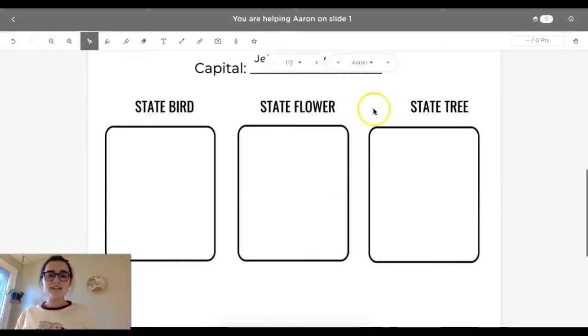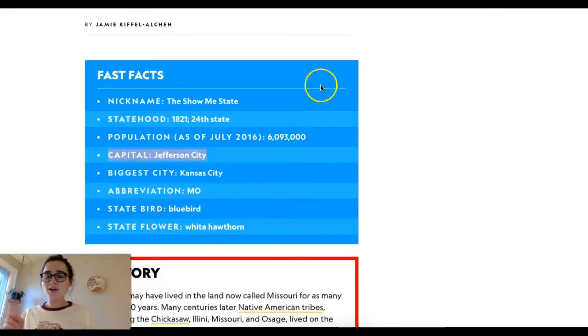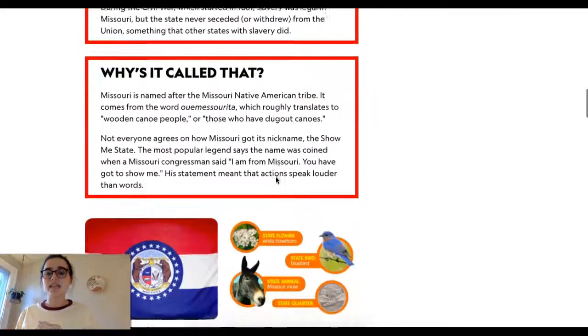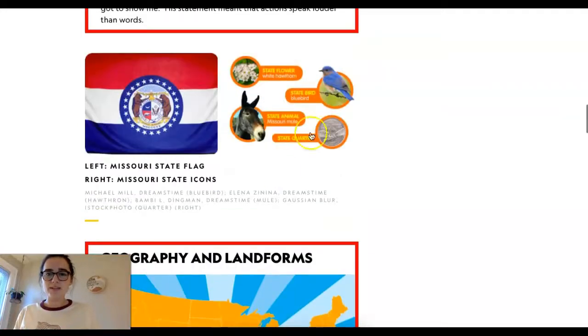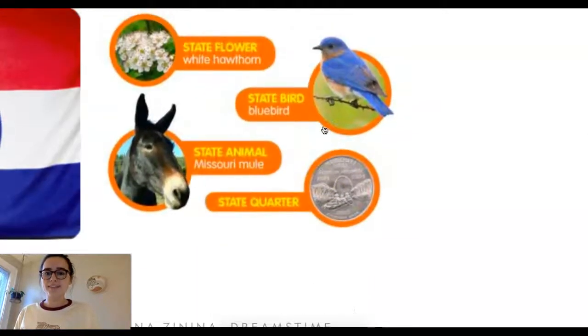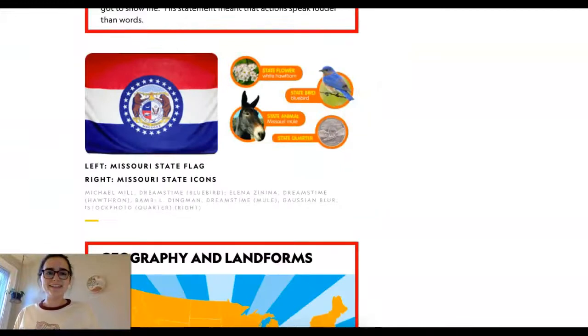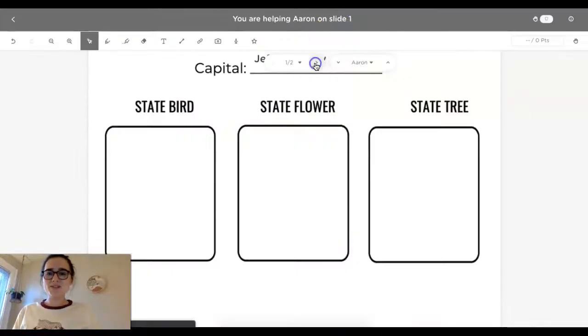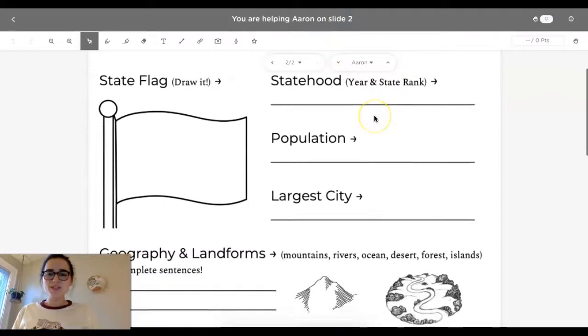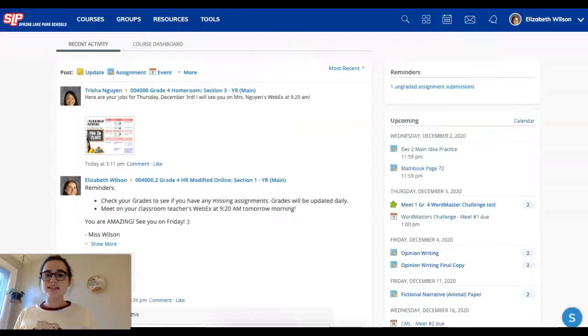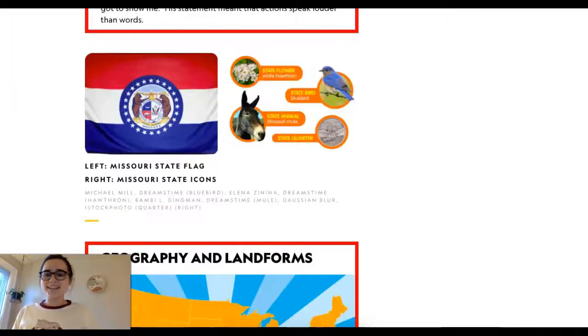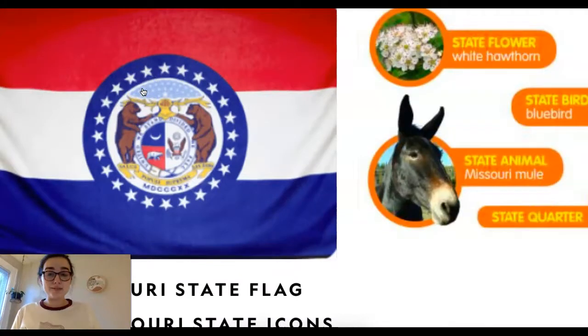For these next 3 boxes, the state bird, state flower, and state tree, you can either draw the state bird, state flower, or state tree, or you can just say the name of them. And those are hidden right over here. All right, let's look at page 2. Page 2 is going to have you draw the state flag. Oops. The state flag, that is very detailed.